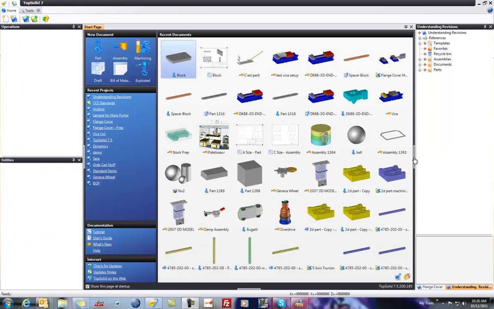Welcome to TopSolid 7. In this video, we're going to talk about understanding revisions inside of TopSolid 7's integrated PDM environment. To get started, we're going to create a simple part, and then we're going to create a draft document for it. And then we're going to check it into the vault, we're going to validate the designs to close the major revisions, and then we will create new changes and see how that all affects all the linked documents.